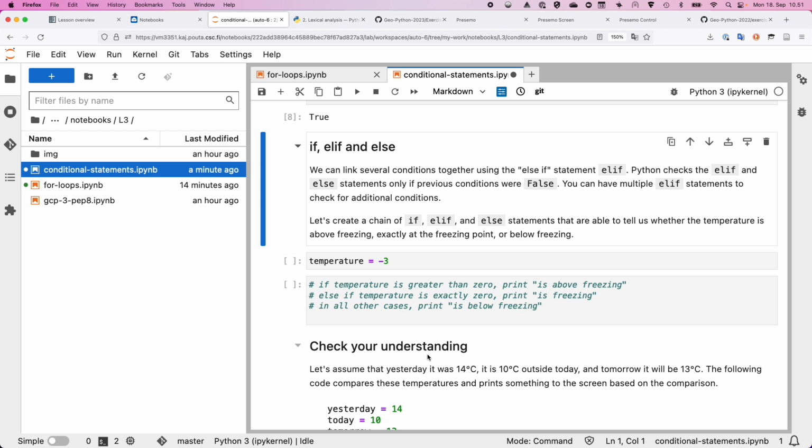So for that, you should basically instruct Python. Well, you have the if statement. If it's not true, then you have elif, which is else if. So let's see how that works in practice.